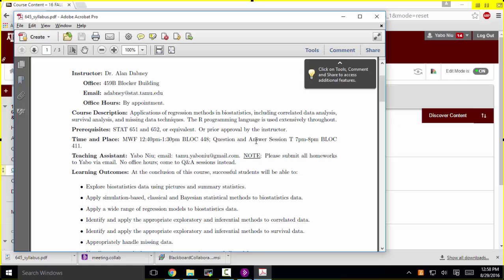On the syllabus, I mentioned a Q&A session that happens every Tuesday at 7 o'clock down the hall on this floor, Blocker 411. It's like a virtual office hour that, for the most part, is for the distance folks. This is their opportunity to log in live with me, ask questions, and I can answer writing on the screen and everything. That said, anybody's welcome to come.